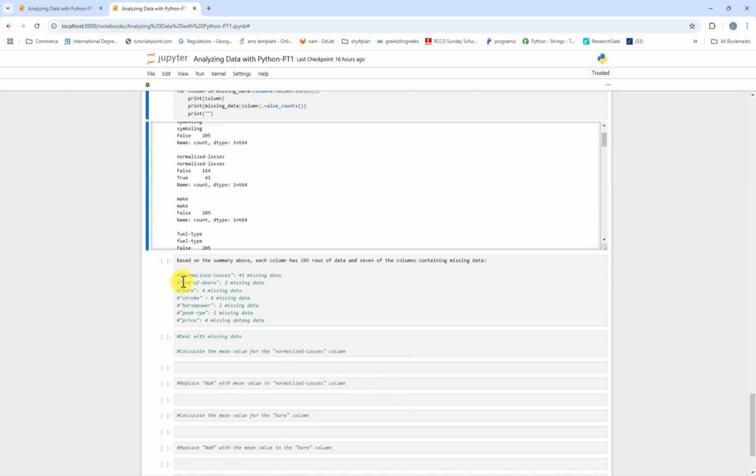So you can see we have normalized losses, 41 missing data, number of doors, 2 missing data. But for missing data, this is what it contains. When you scroll it down, you can see number of doors 2. Then when we scroll down again, we want to see the one that contains true. You can see this one is all false. True stroke, we have 4. So we should see stroke here. We have 4 missing numbers. So that is what we actually did there for it to show us.